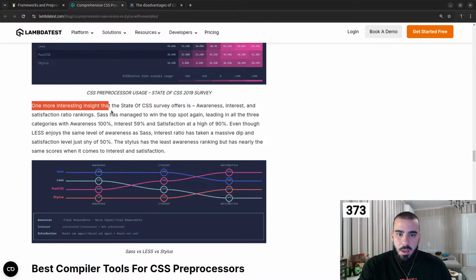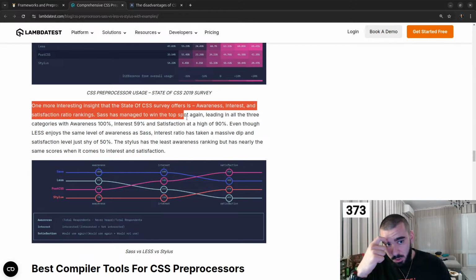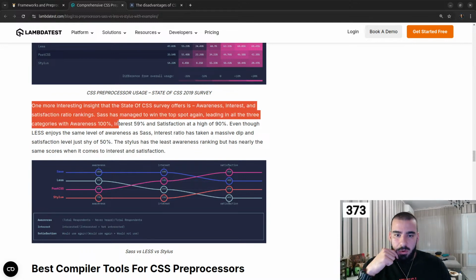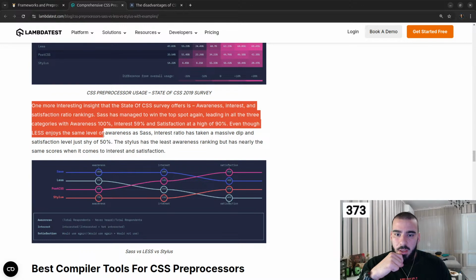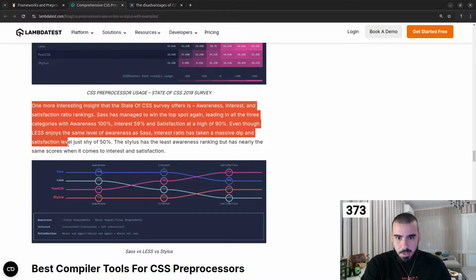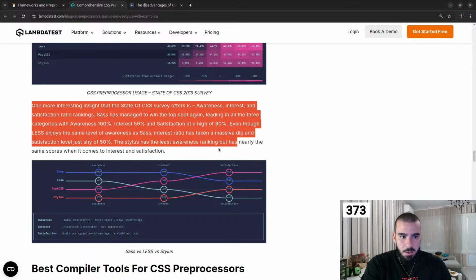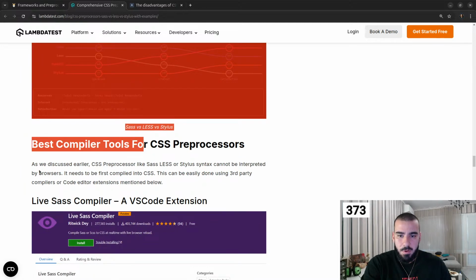One of the most interesting insights that the State of CSS survey offers is awareness, interest, and satisfaction ratio rankings. Sass has managed to win the top spot again, leading all three categories with an awareness of 100%, interest 59%, and satisfaction at a high of 90%. Even though LESS enjoys the same level of awareness as Sass, its interest ratio has taken a massive dip and satisfaction level is just shy of 50%. Stylus has the least awareness ranking but has nearly the same scores when it comes to interest and satisfaction.